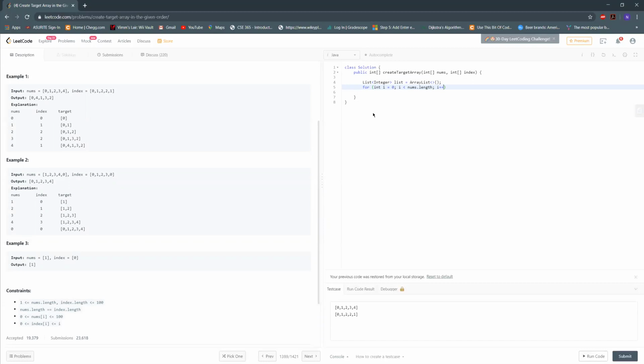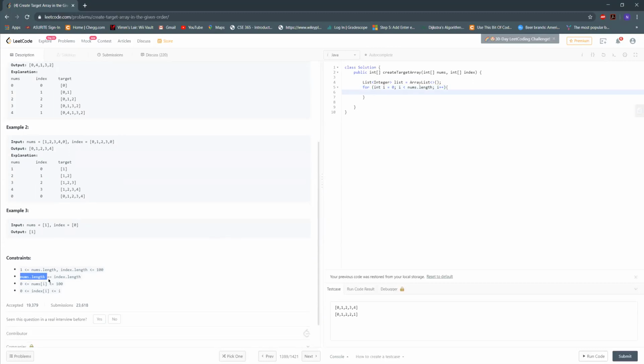Go through the nums and index, and it doesn't really matter whether you set this to nums.length or index.length, because you can see here they said in the constraints that they are equal. So you're going to go through, and then to the list, you're going to say list.add index[i] and nums[i]. Okay, so this will give you your array list, and then what you're going to want to do is create your target array to return. Again, this would not matter if you did nums.length or index.length.